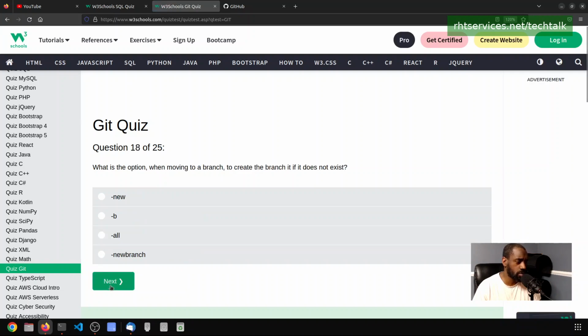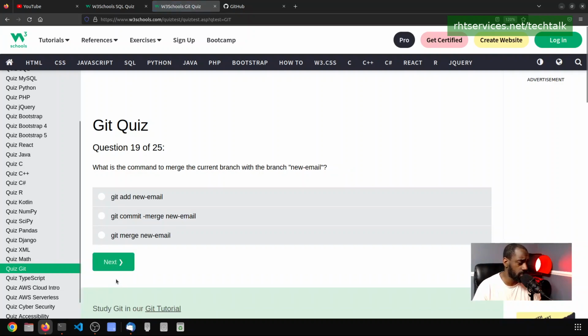What is the option when moving a branch to create the branch if it does not exist? -b for branch. So it'd be git checkout -b. I think that's what it is. Well, at least for git checkout, it would be that. I'm not sure for git branch what it would be. We're going to leave that one for now.